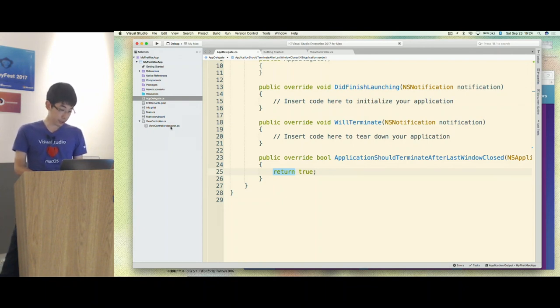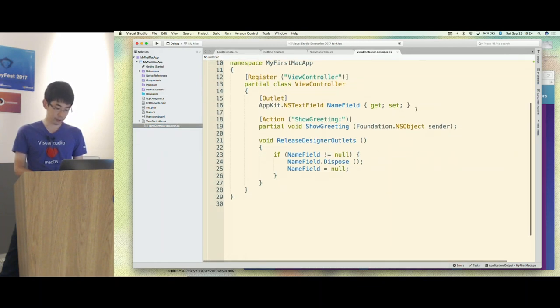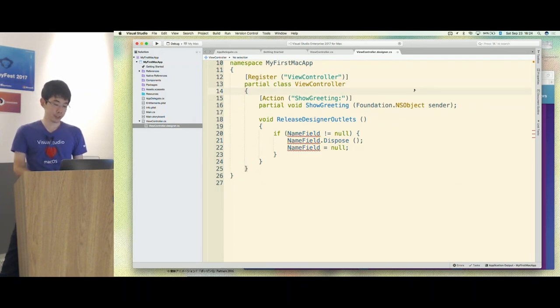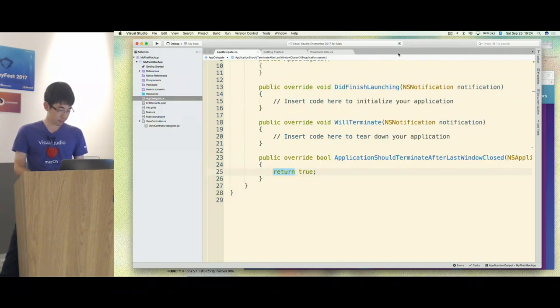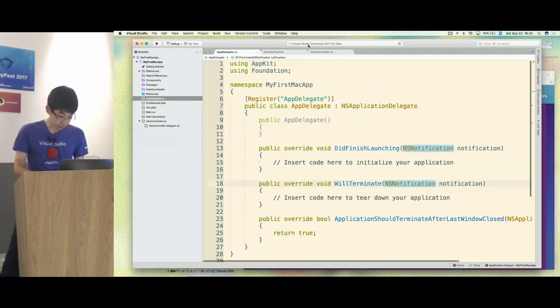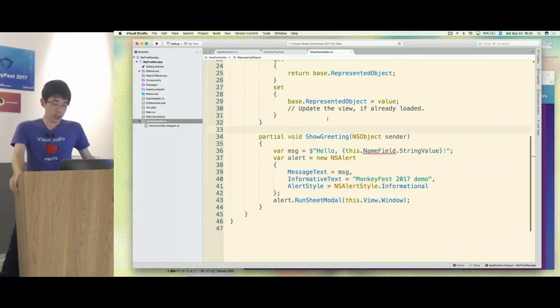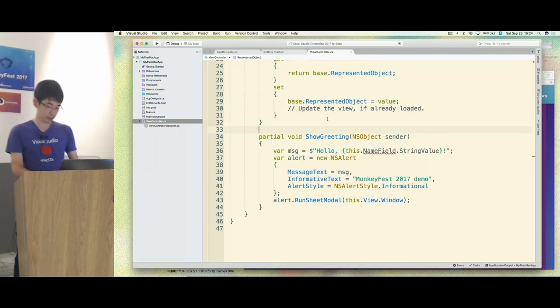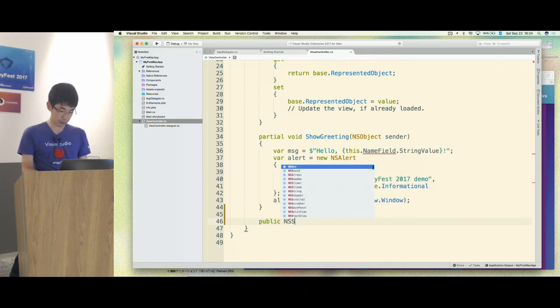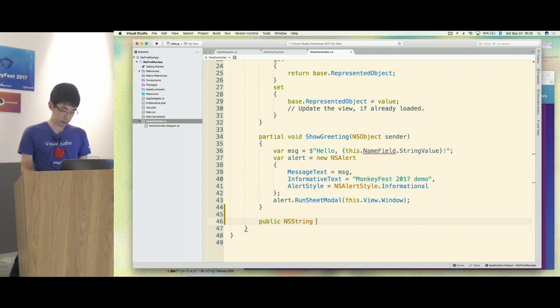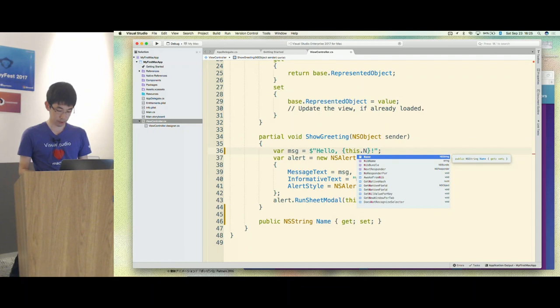So first, reopen the designer.cs code and remove the outlet. There's no need to keep it, so remove it. I removed the no longer needed nameField value, and so creating a property, public string Name, and assign this code to this.Name.